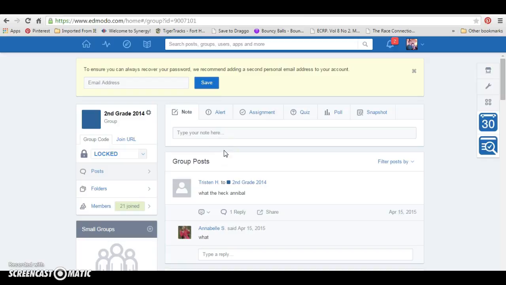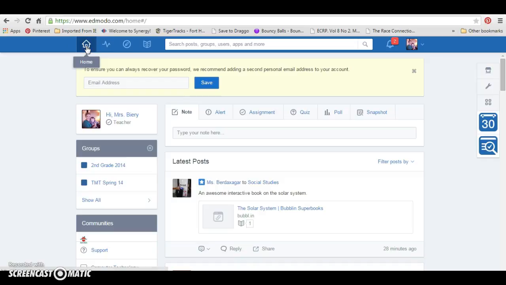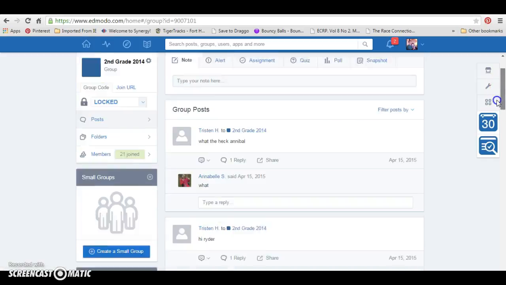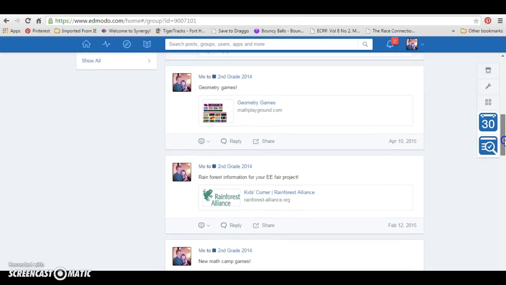So I guess that will happen tomorrow. When I'm posting, I can post things to my students. In 2nd grade, I post all kinds of games that I want them to access. Then they have access to them at home instead of just bookmarking them on your computer.